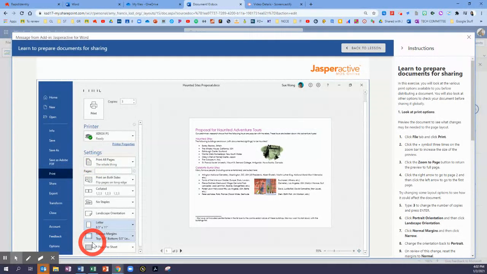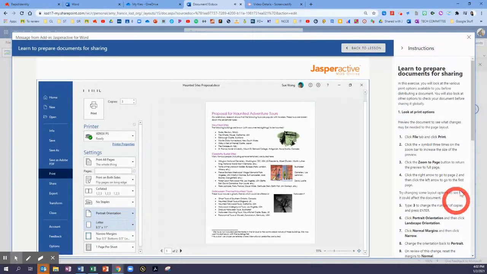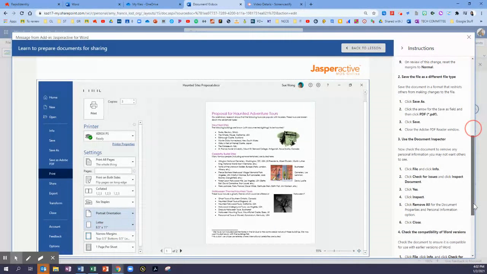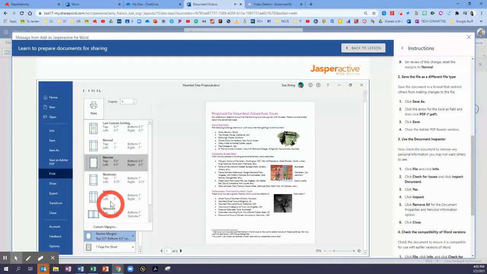There's narrow margins. And let's change our landscape orientation back to portrait orientation. So it's up and down. And let's go ahead and change our margins from narrow. Click on narrow margins and change it back to normal margins.